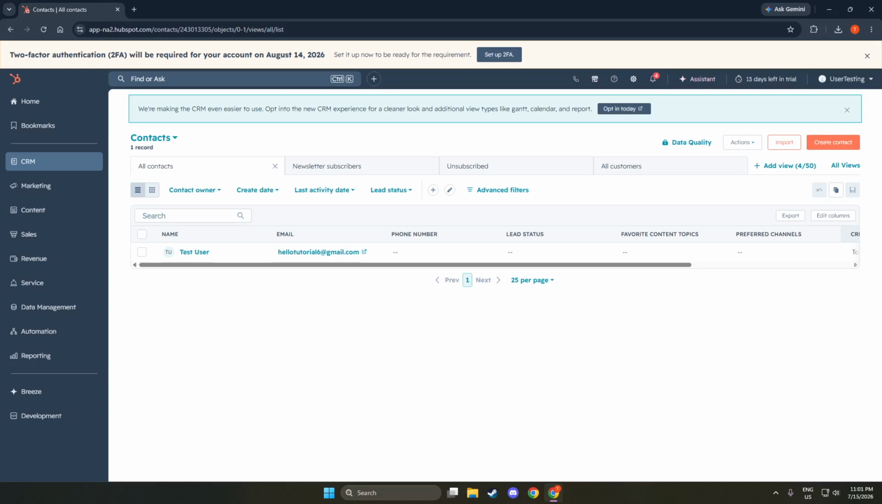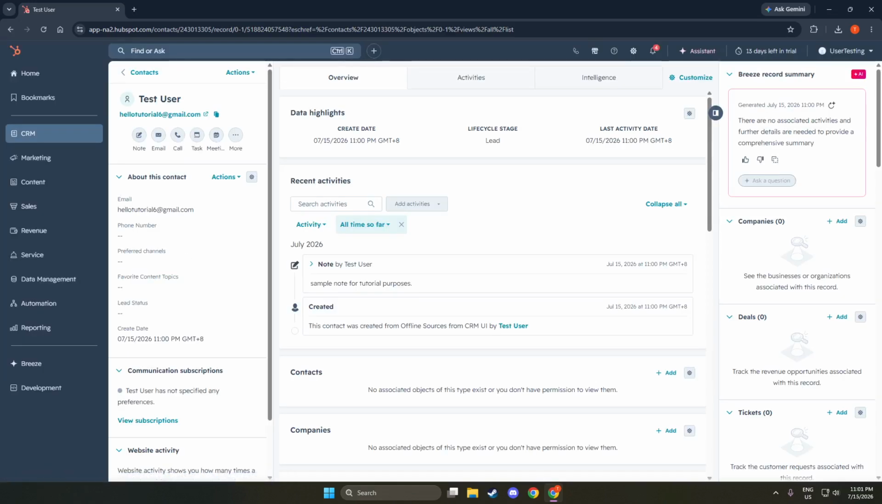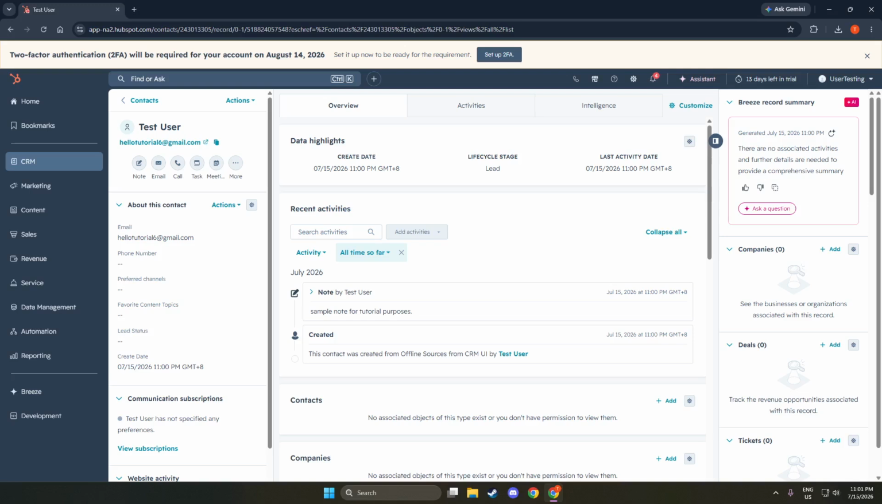Now, you will need to select the record type. HubSpot allows you to manage various types of records such as contacts, companies, deals, and tickets. Each type serves a specific purpose within your management process. For instance, if you want to view notes related to a specific person, you would select contacts. If you are interested in a company's notes, then you would choose companies. This step is necessary as it ensures you are looking at the correct information relevant to your current needs.